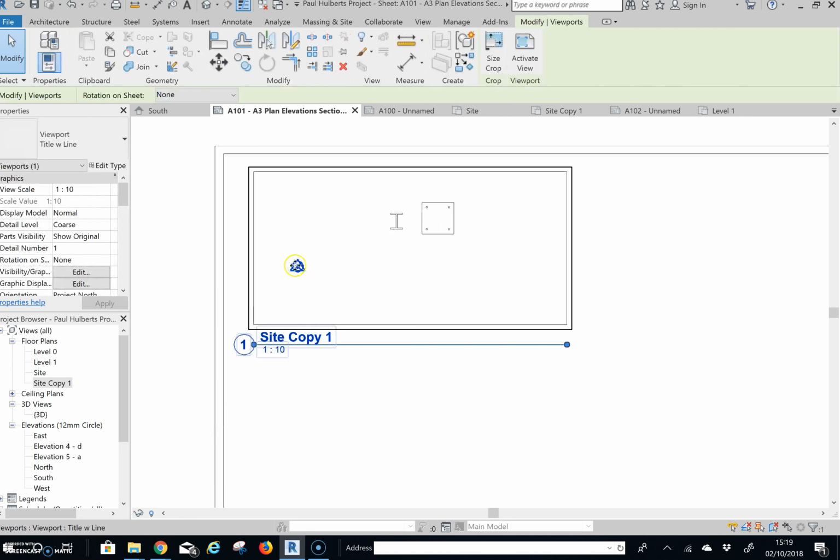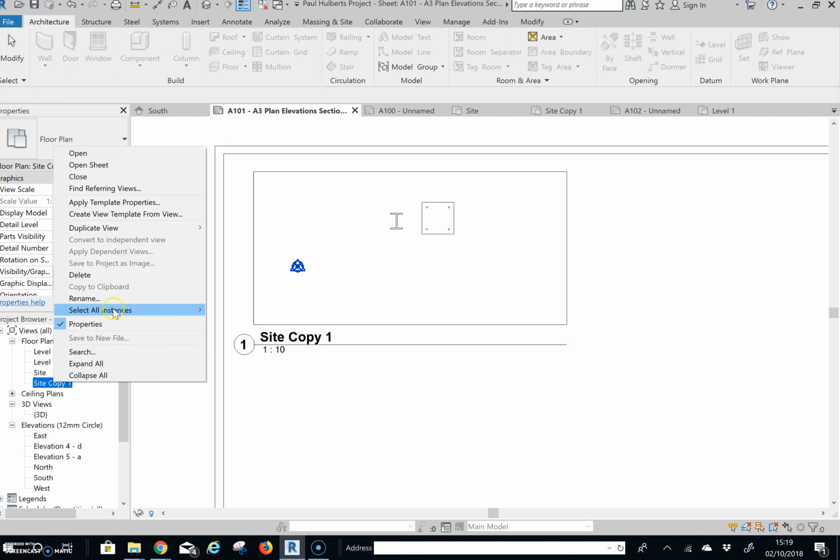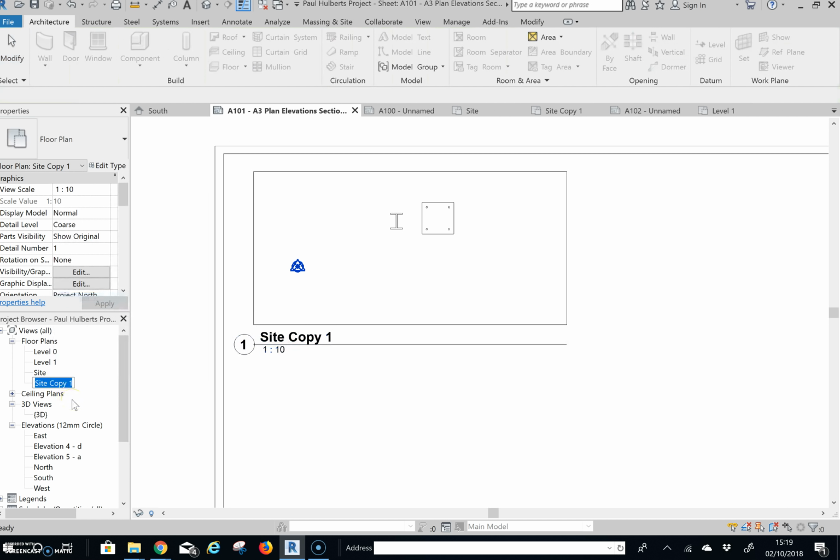So I didn't want this symbol, and obviously things aren't quite right, so I could do with it being even smaller, and this site copy 1 could do with adjusting to suit. So this really should say plan. So let me go and make those edits. So if I go into here and I rename this, it could be called plan, and then obviously it's live to change because that's a tag, if you like.